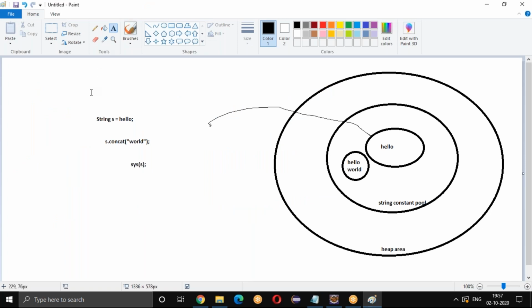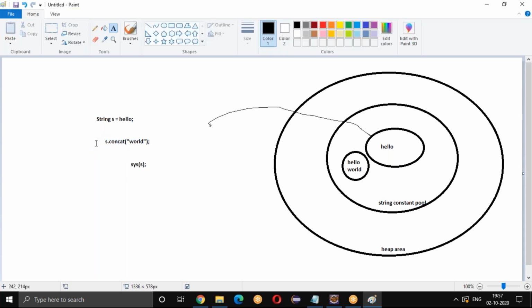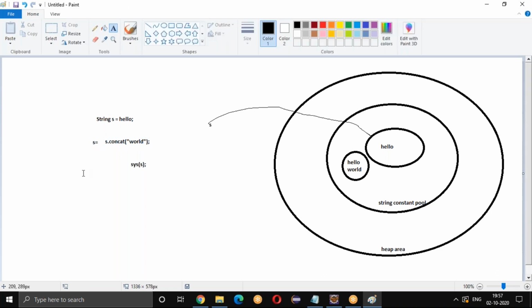So here, if I'm trying to assign s equals s.concat("world"), then what happens here? Instead of pointing this s to hello, it will remove its reference from this and it is going to point over here. So here it is going to unreference from hello. The hello object also exists, but it is nothing but an unreferenced object. So this is eligible for garbage collection.